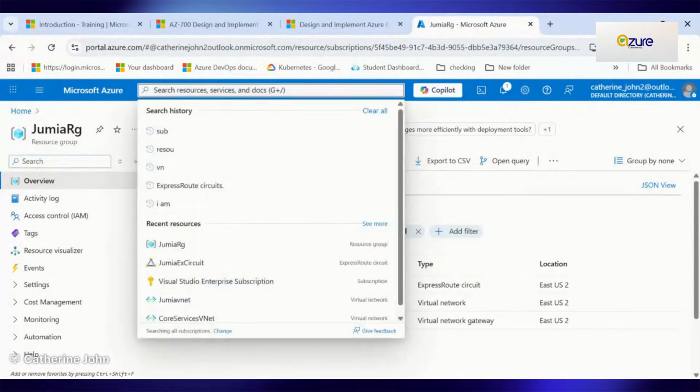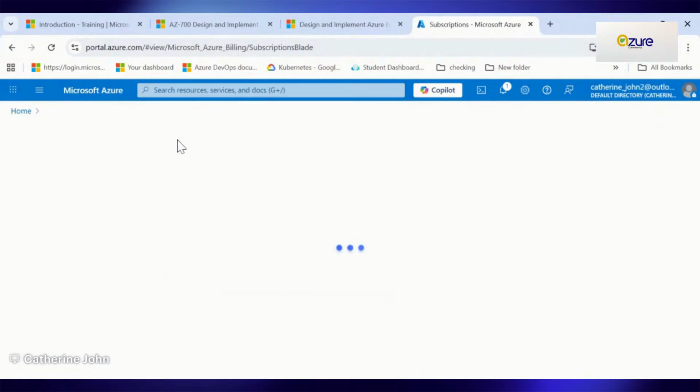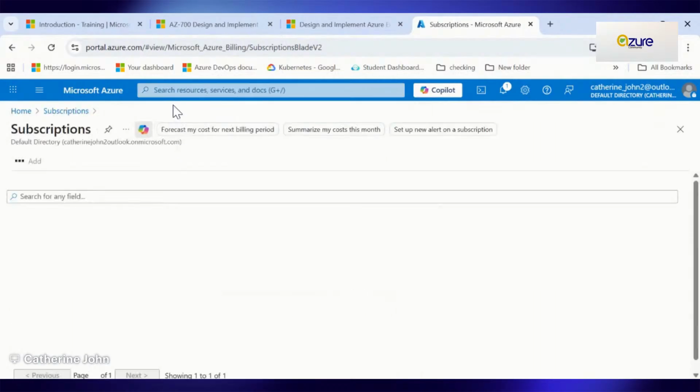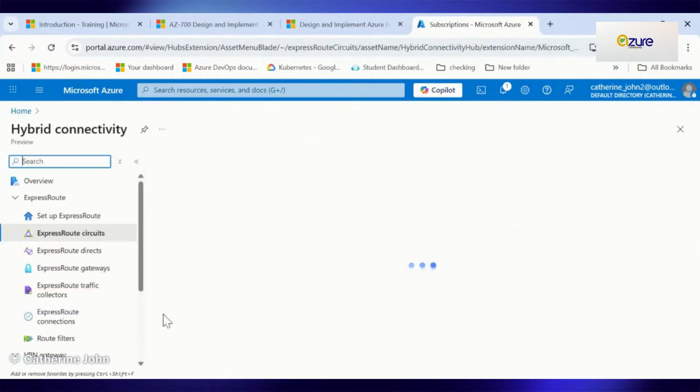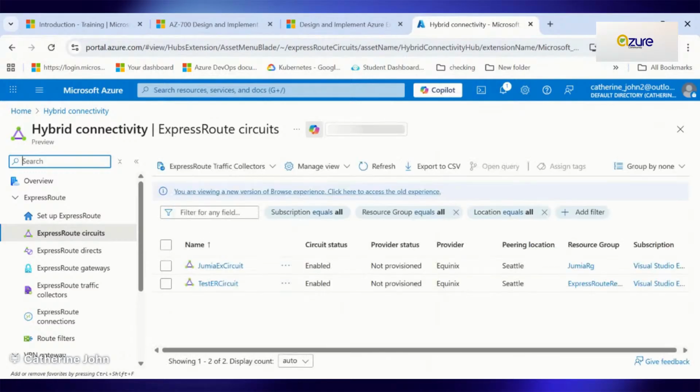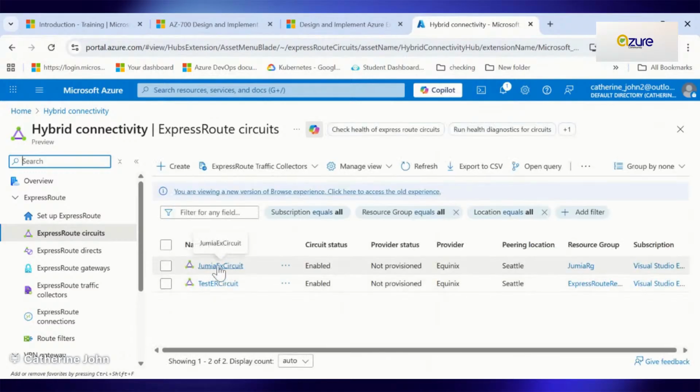So I am just going to go back to the circuit. I don't want to click on it here. No, this is our first ExpressRoute circuit. We have two here. This is the one we just deployed during the class.